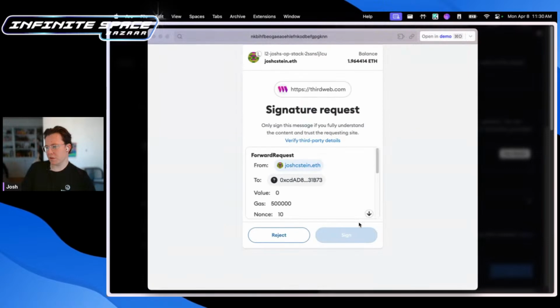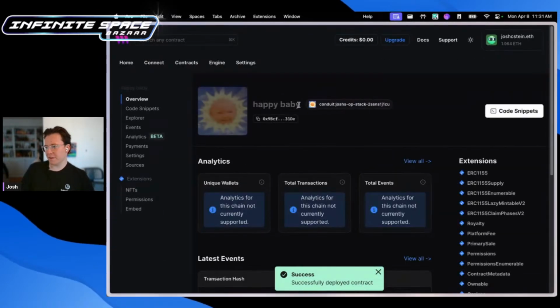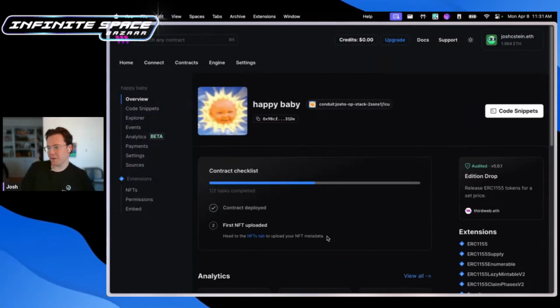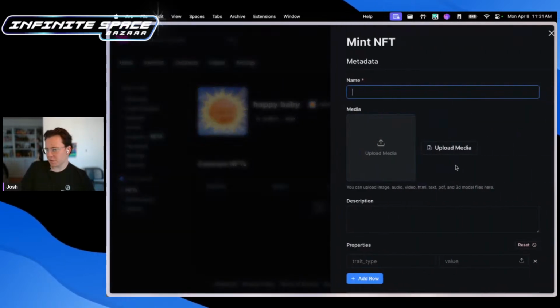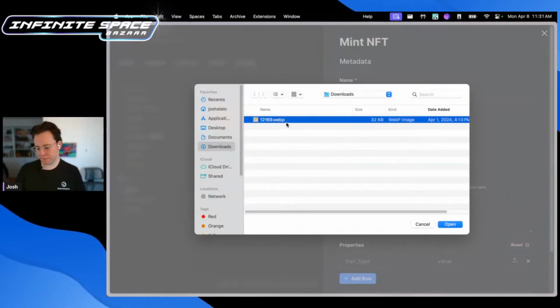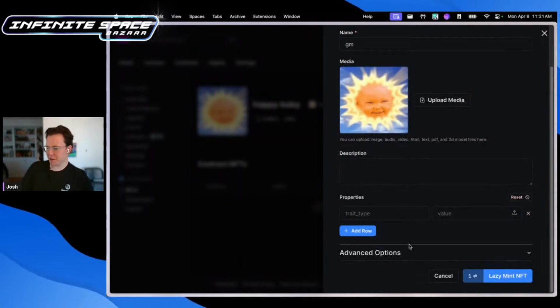So the contract's been deployed. Now we're just confirming that we're going to add this contract to our ThirdWeb dashboard. Once that's done, I think it'll refresh itself. Sweet. So now we see the happy baby contract is deployed successfully. Now we need to add an NFT to the contract itself. This contract actually supports multiple NFTs, or tokens, I guess, they're not actually NFTs because they're semi-fungible. The SFTs, I don't know.